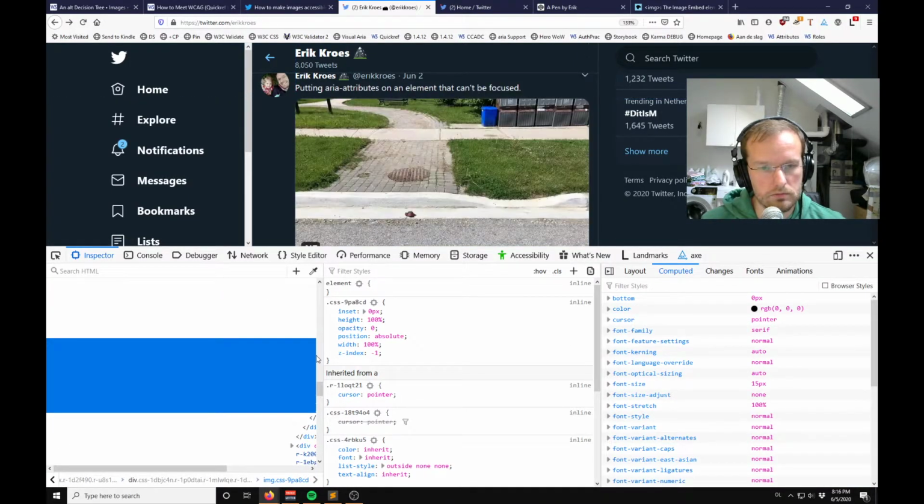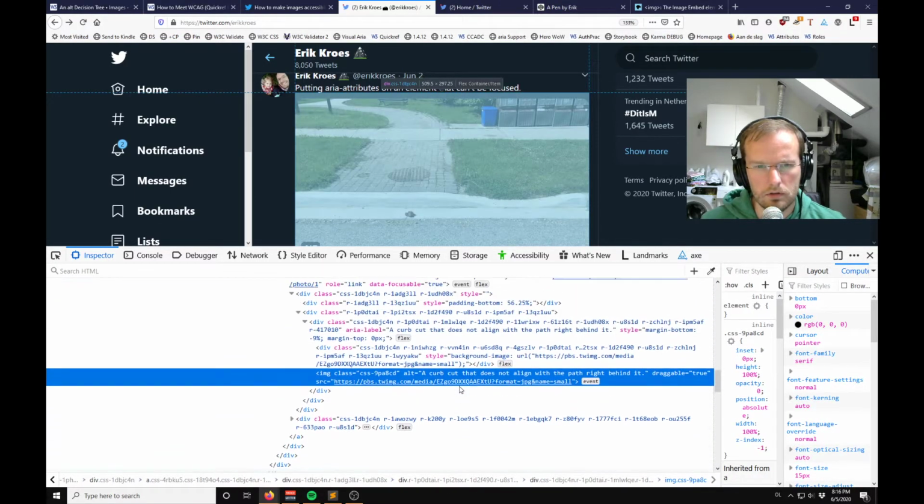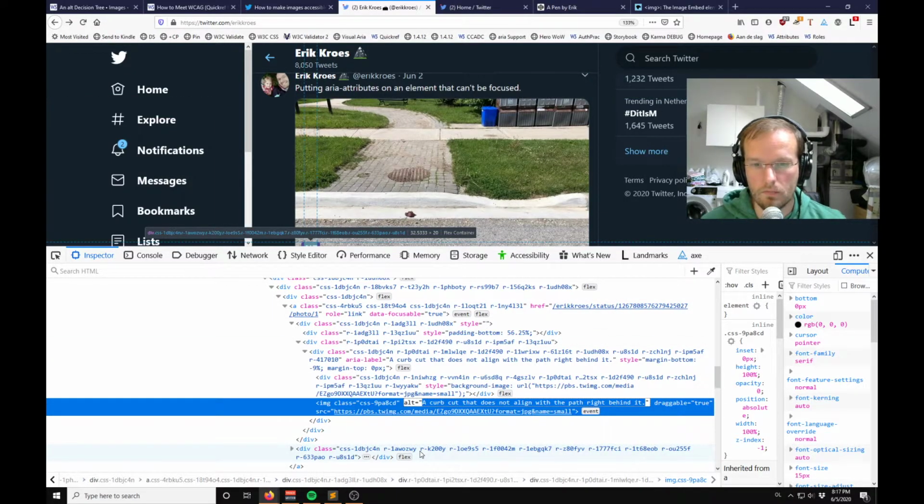and I have to move things aside again, because why should it remember? So here in my Firefox, you see there's an image. It has a class, again, just like on MDN. And it says alt is a curb cut that does not align with the path right behind it. And that's the image I had. And it also has a draggable attribute and a source attribute. But here it says exactly the alt text that I added. And that's it. It's basically a small description of what you see.